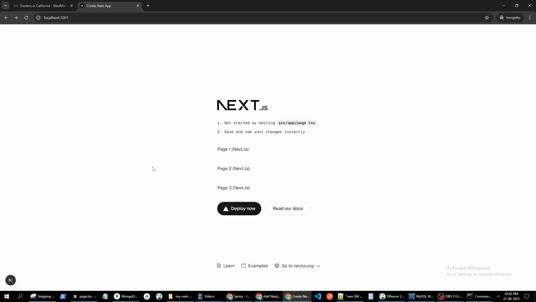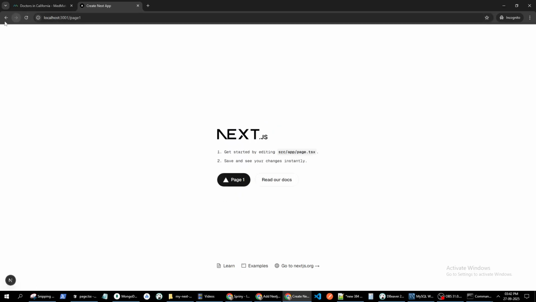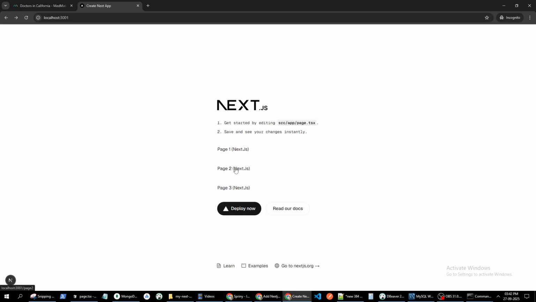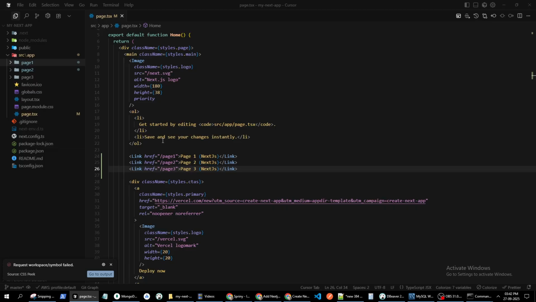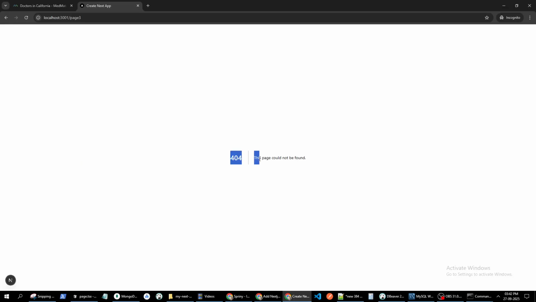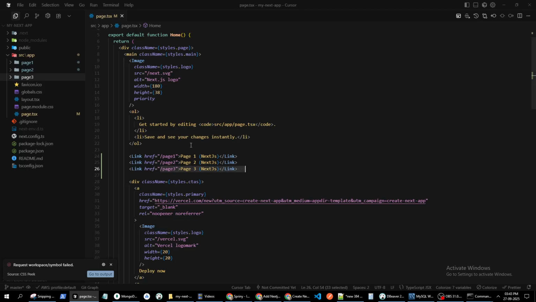Right? Now we have 3 links. If we click on page 1, it will open page 1. If you click on page 2, it will open page 2. If we click on page 3, it will open page 3. But you can see we don't have anything in page 3. So if that page is not there, it will throw a 404 error. Right? So if we want to go to page 1, we will have page 1. So the name of this page should be mentioned here.